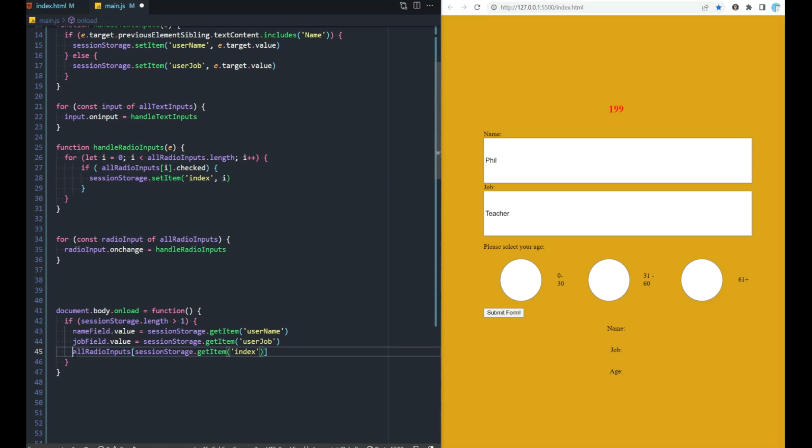Okay, and then our radio inputs is array-like. So we're taking that array and we're getting the index that we want from session storage. Okay, so we have that whole element selected here. Then we're going to get its checked property and we're going to set it to true.